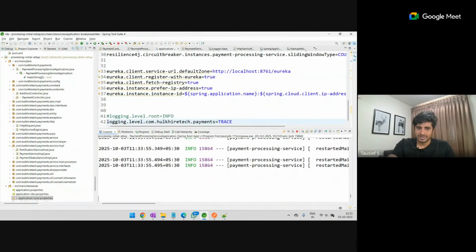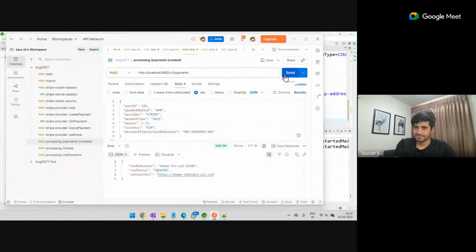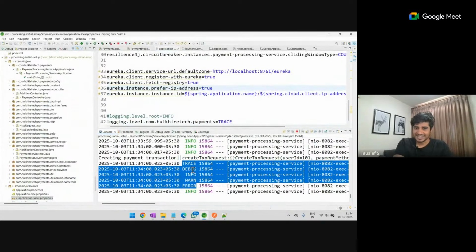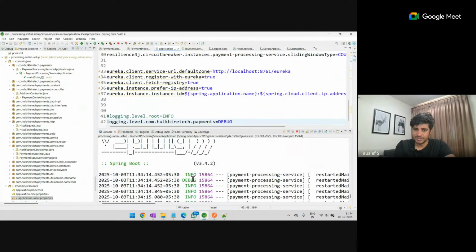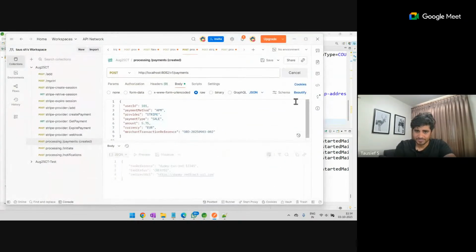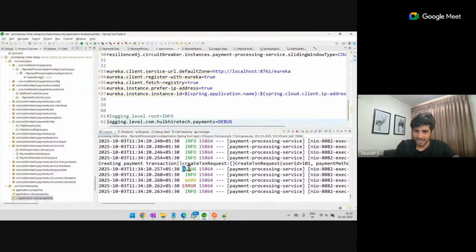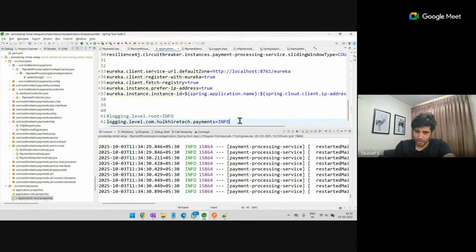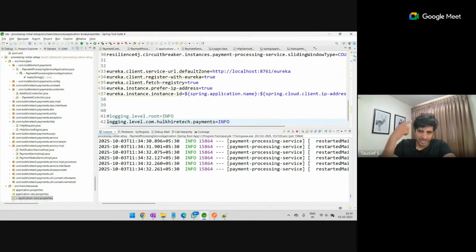Test it again. Observe, now trace and above is coming: trace, debug, info, warn, error. Next, you change it into debug. What happens? Debug and above. You change it into info. What happens? Info and above. We have already discussed it. I'm practically showing it so that it runs in your mind.